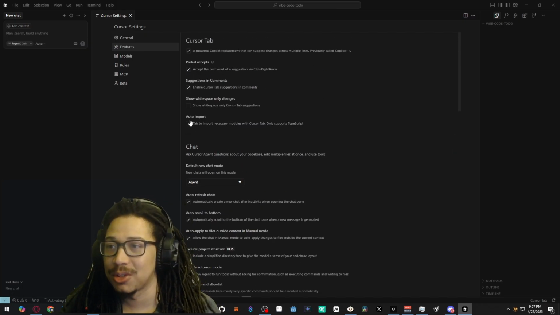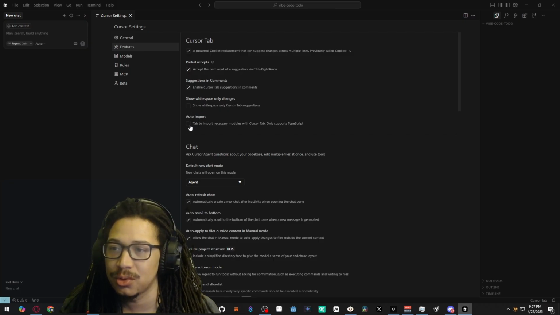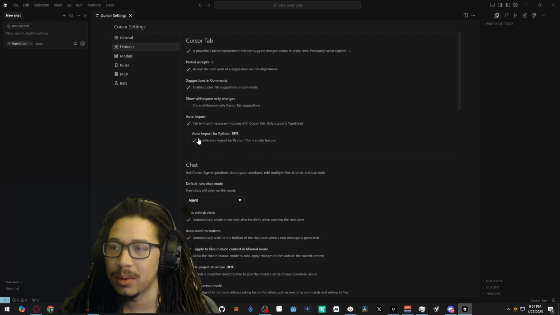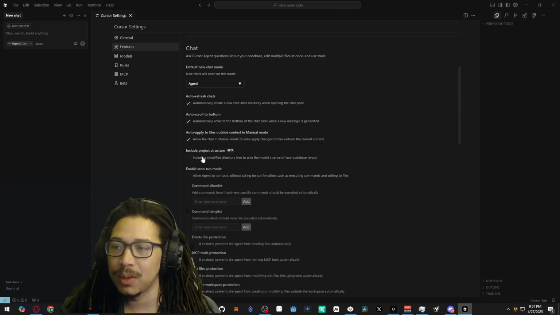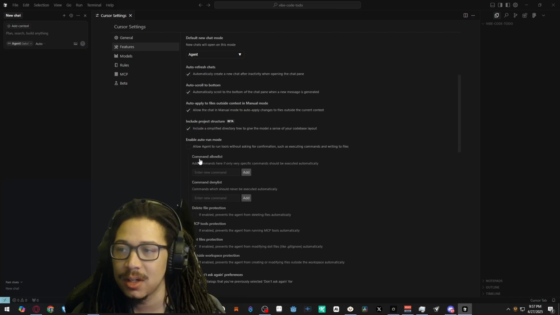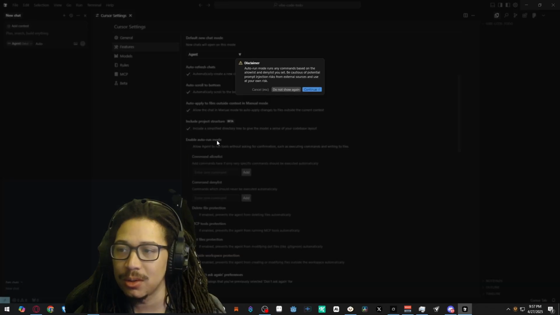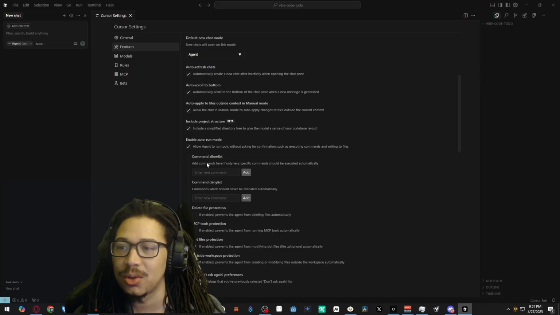So I'm just going to go ahead and select a lot of these. Import necessary modules. Yes, we'll do that. We'll import for Python for beta. Make sure the default new chat mode's on agent. Then we will include project structure. We're going to do the beta options here. Enable auto run mode. Yeah, we're going to go ahead and auto run this.